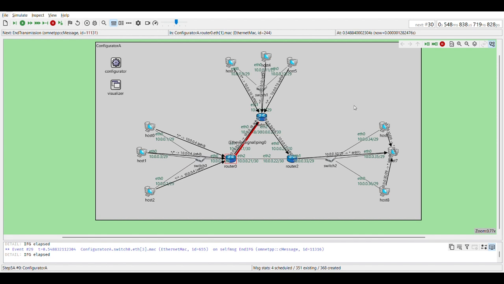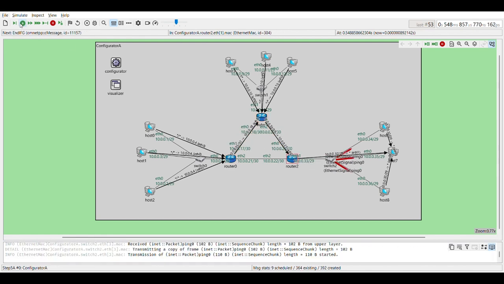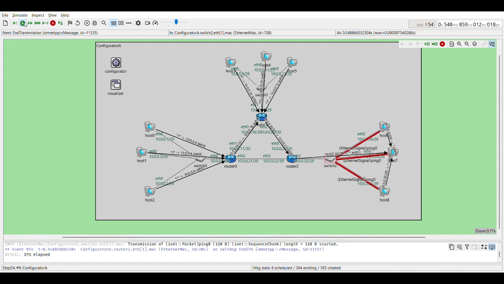Why does it do that? Because we defined the gateway as 10.0.0.18 in the XML file, which is this specific gateway number here. So this results in routing router 0 to router 1. Let's continue. It will go to router 2 and to switch 2. Then it will go to all the hosts as before.